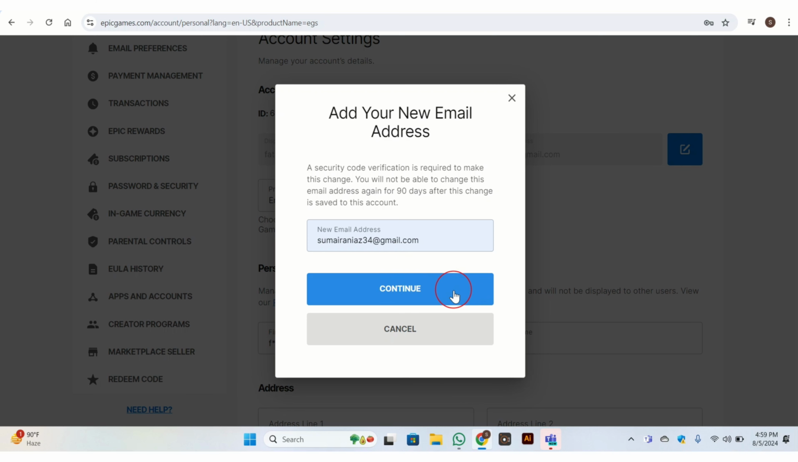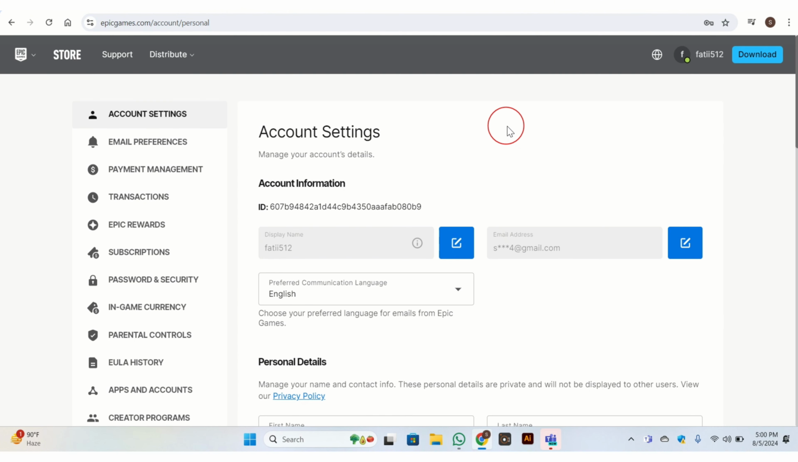Once you click on the continue button, you get a code on this email which you have entered. Just enter that code which you get on this mail. So this is the easiest way to verify email on Epic Games.